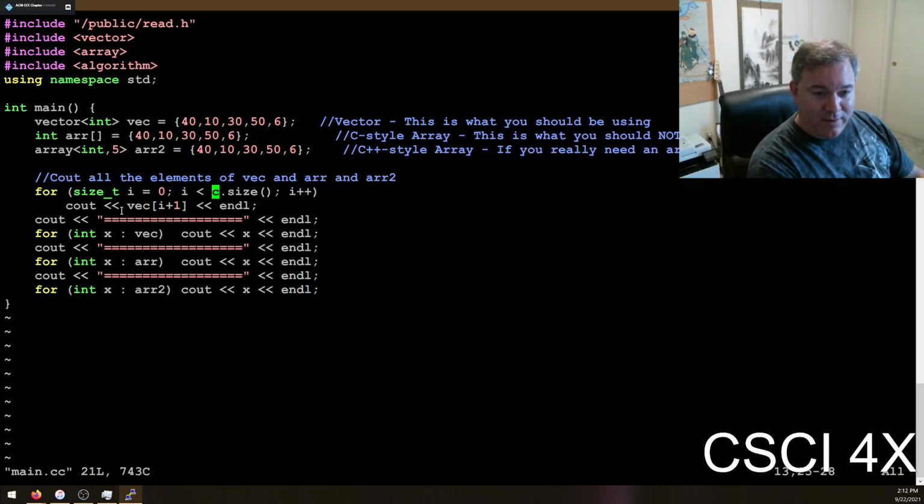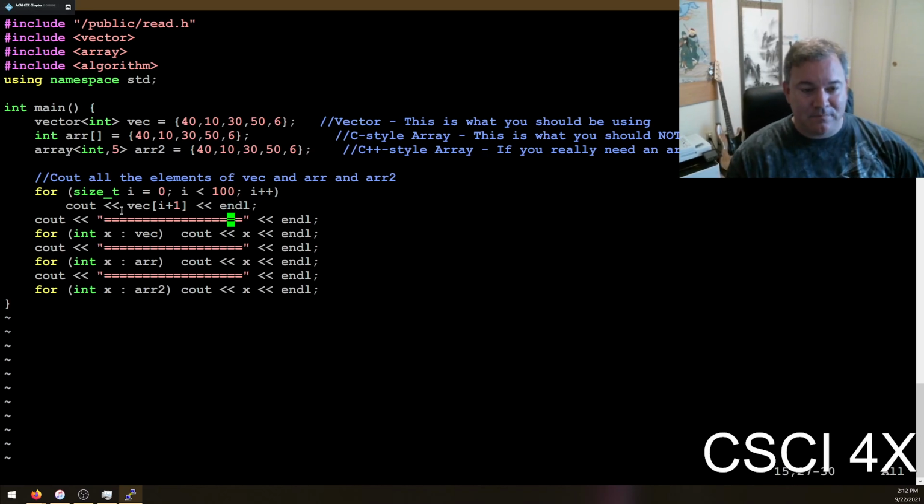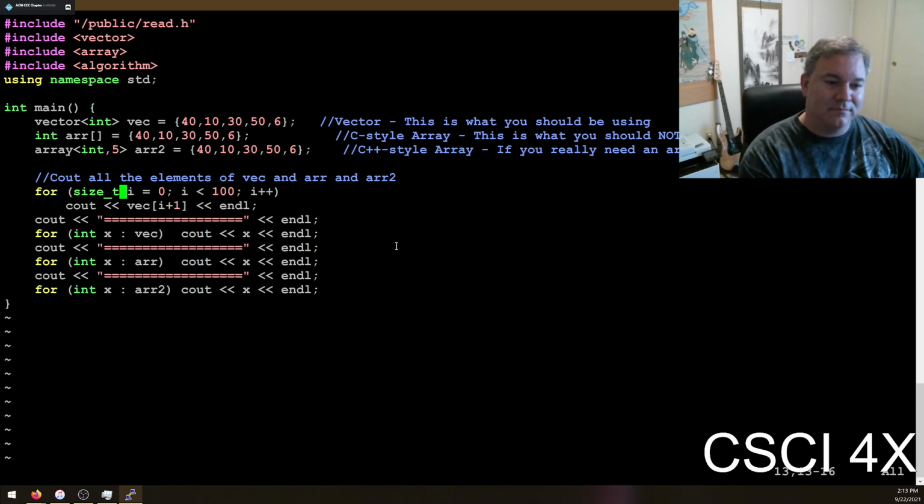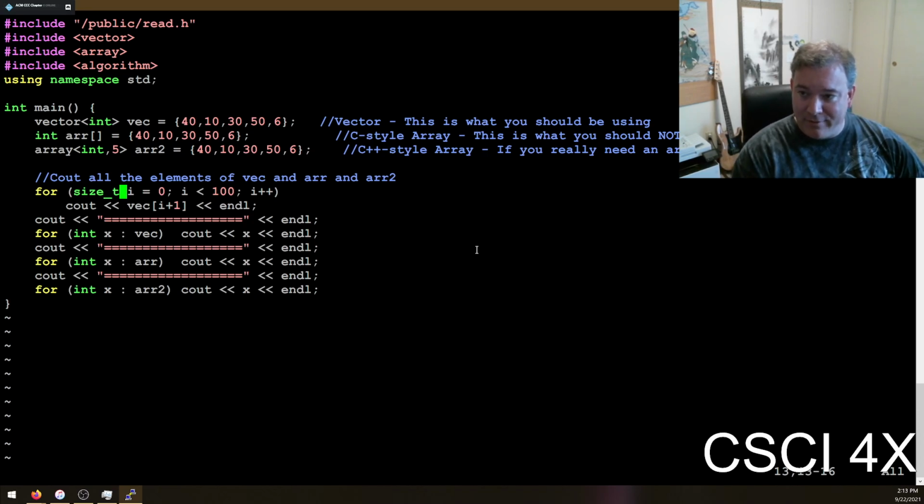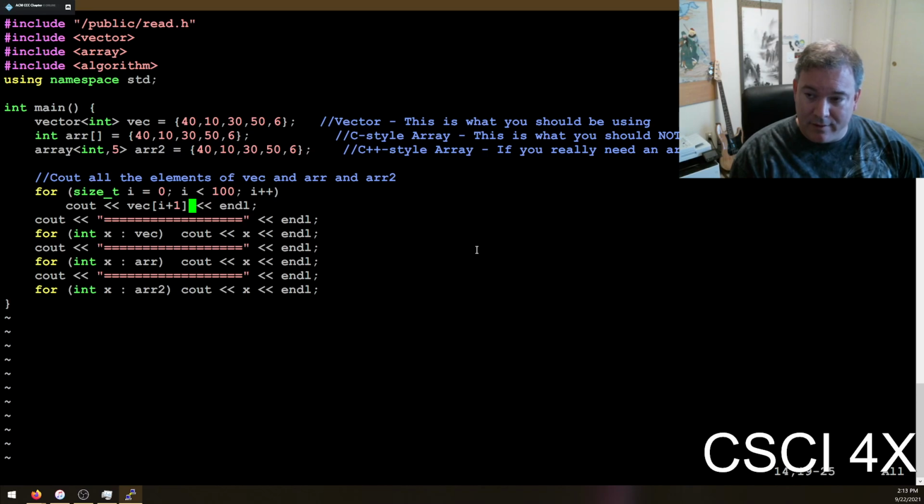What if we did this? What if we went even further? What if we printed out the first 100 elements of vec? What's that going to print? A bunch of zeros? What do you think? I'm not using .at. If I use .at, it would kill the program. You'd be told you went out of bounds, don't do that.